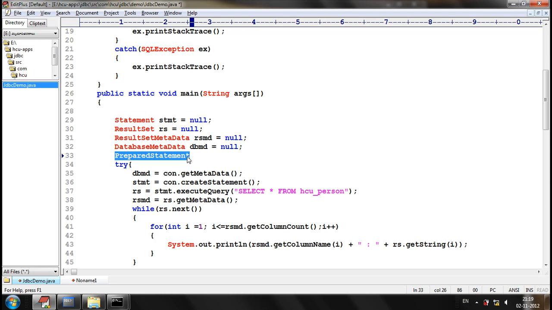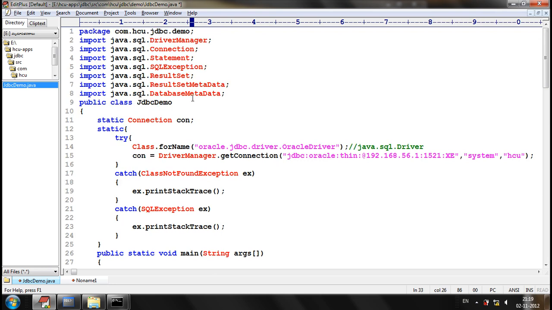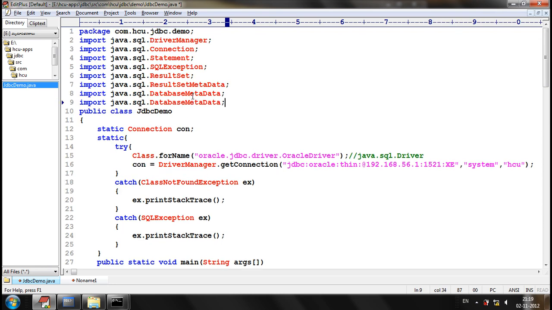Okay, this PreparedStatement is also an interface in the java.sql package. So first we should import that. PreparedStatement is an interface in the java.sql package.